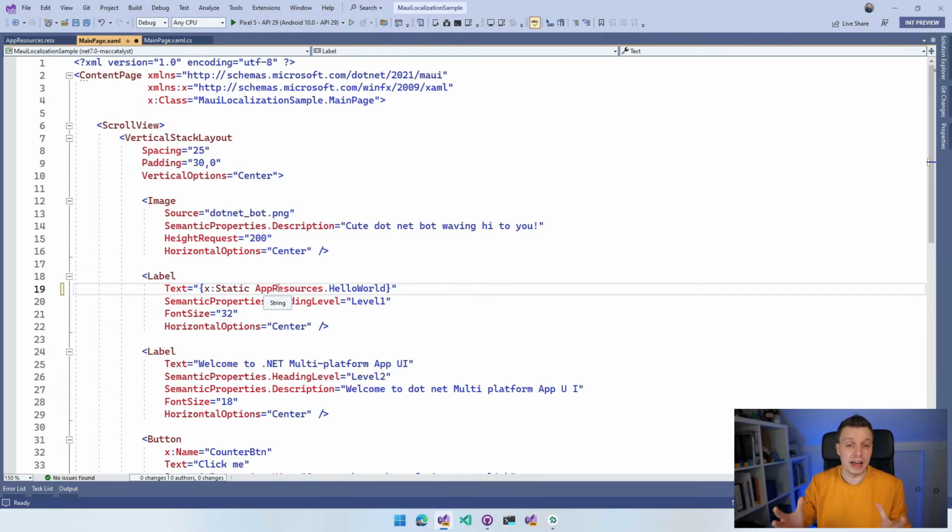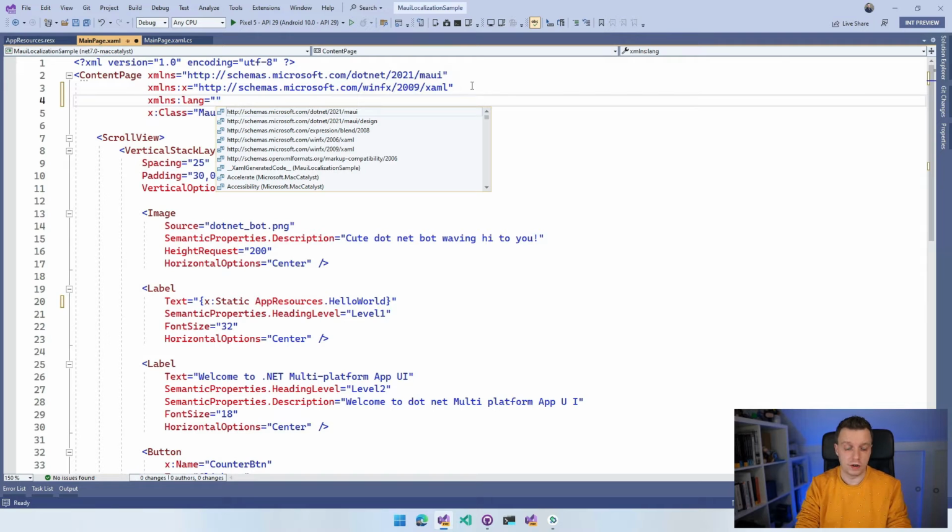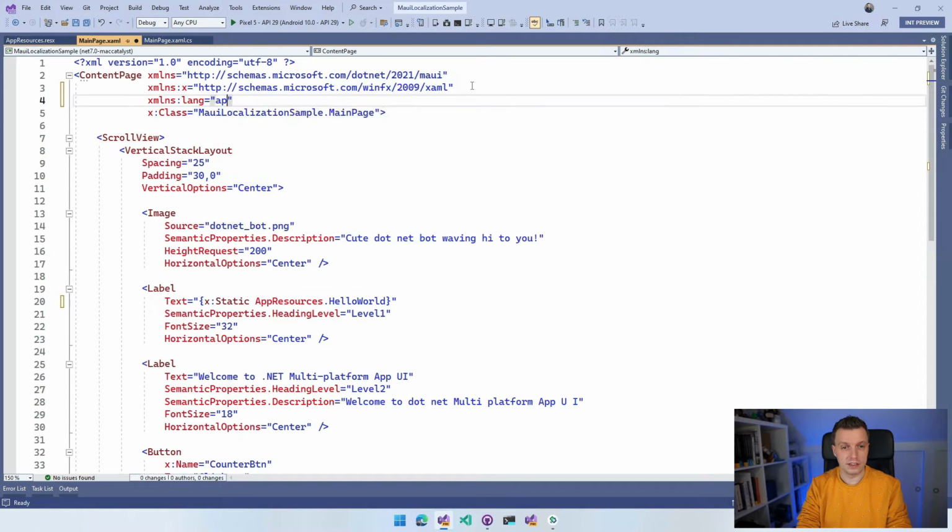So this is a new class basically. And I need to add an XML namespace for it. So let's add this xmlns, and I'm going to call it lang for language, or you can make it localization, again, whatever you want. And I'm going to make this app.